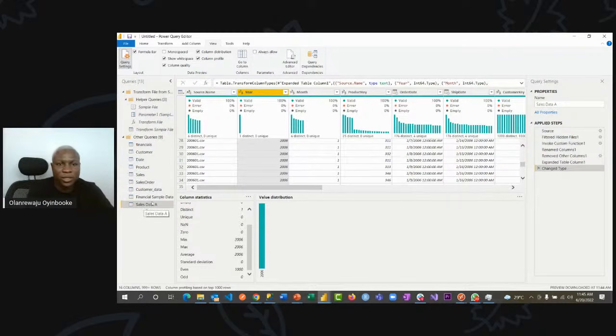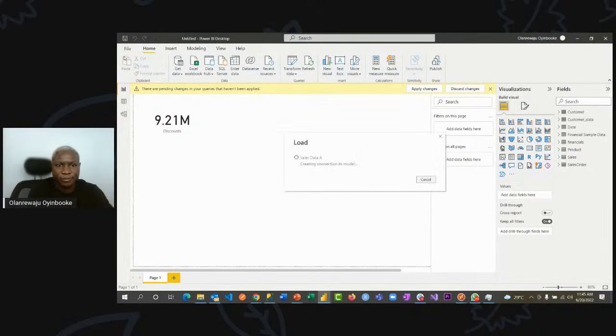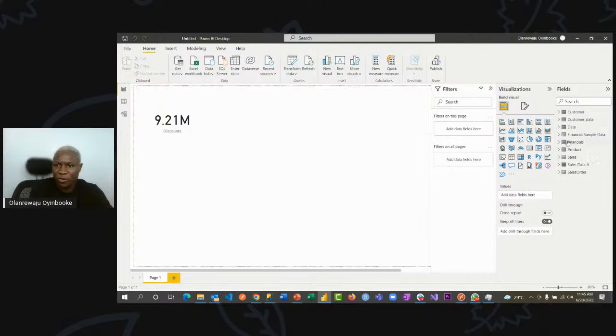Okay, am I sure? Okay, these are the queries. Sales data A. This is sample data. Let's load this. Close and apply. Then we're going to see how much of data we have there.